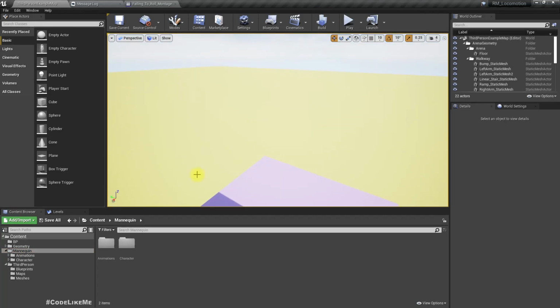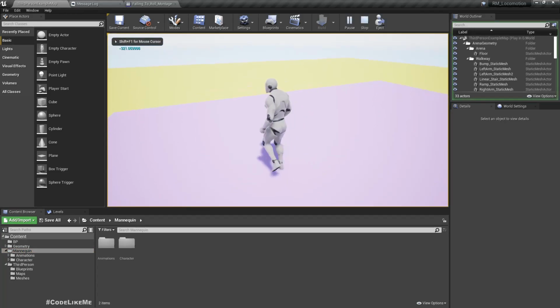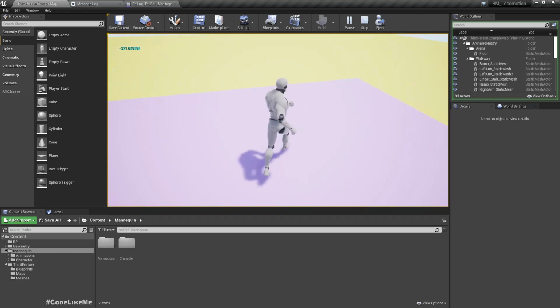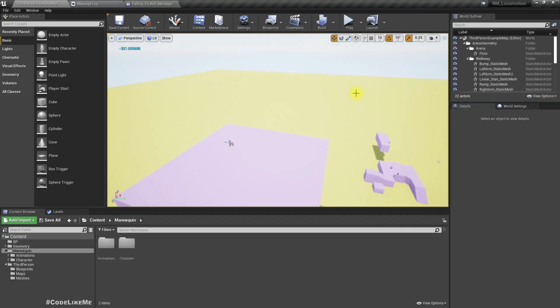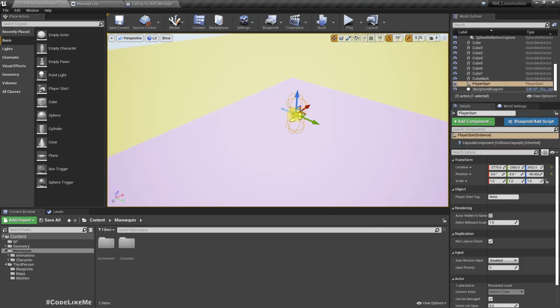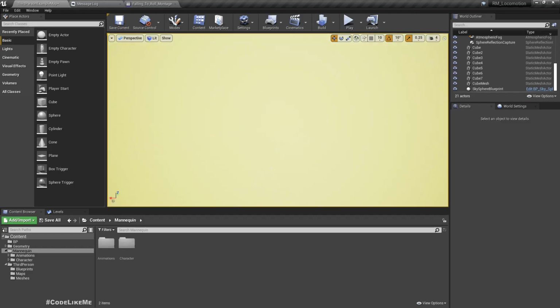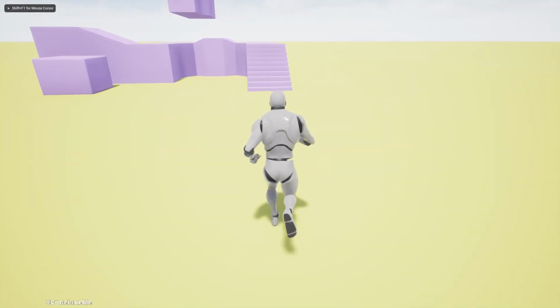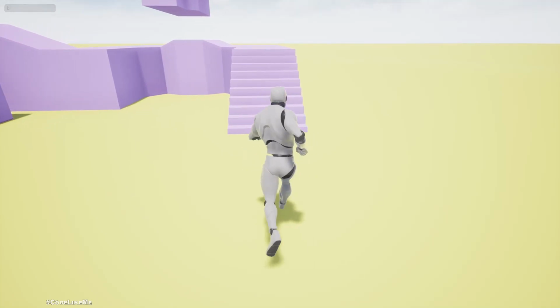Right, so at the moment my character can walk and run. So let me remove this from here. We need to be able to test this. So now I'll add crouching. We can walk and we can run.